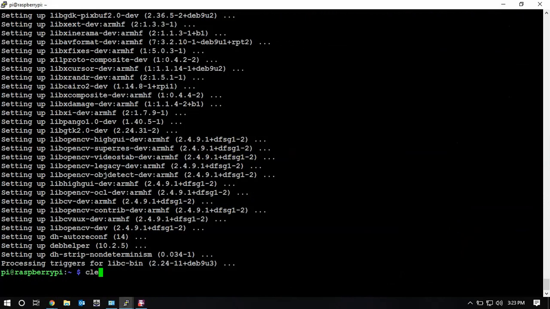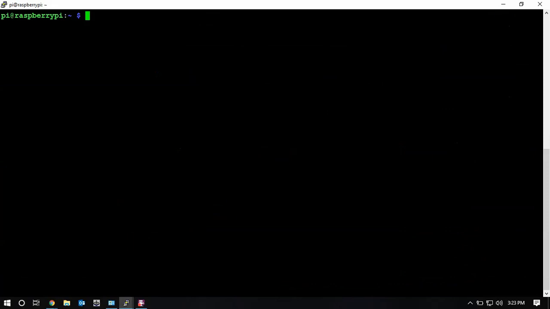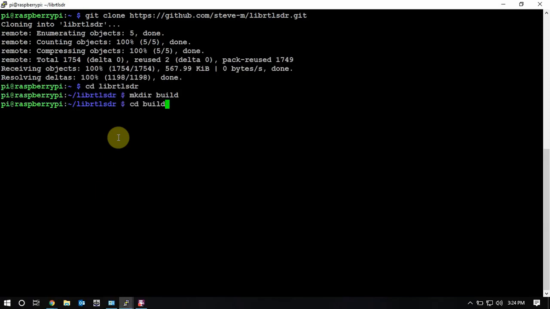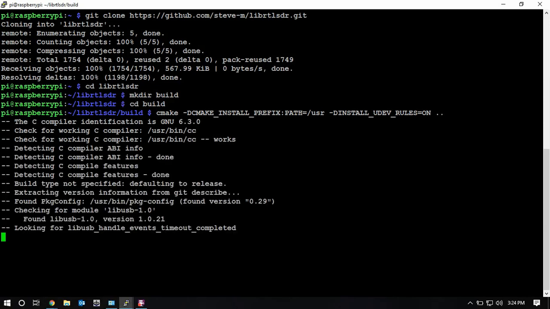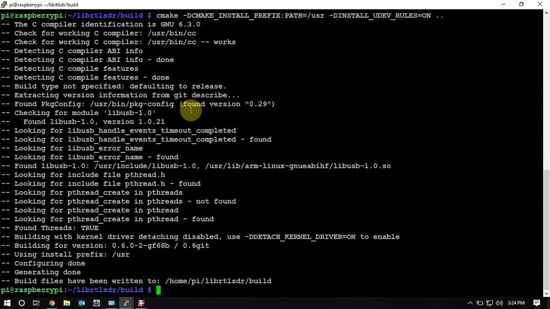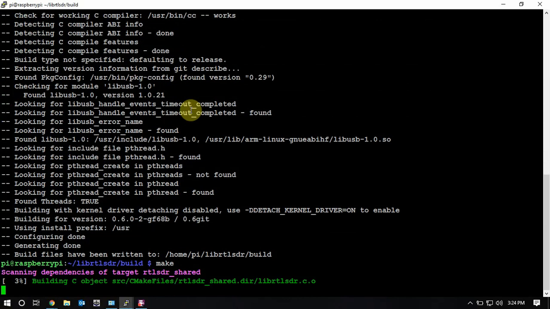All right, now that that's installed, we're going to get the latest RTL-SDR source here and compile it, install it, to get this on the road. Now that that's done, we need to do the rules here. Then we're going to make it.